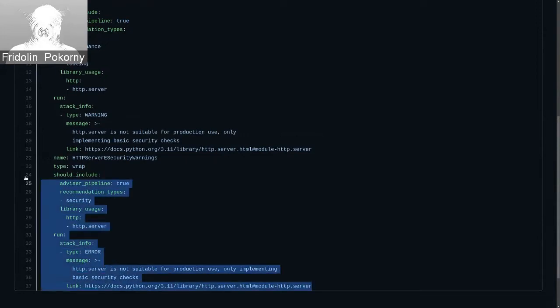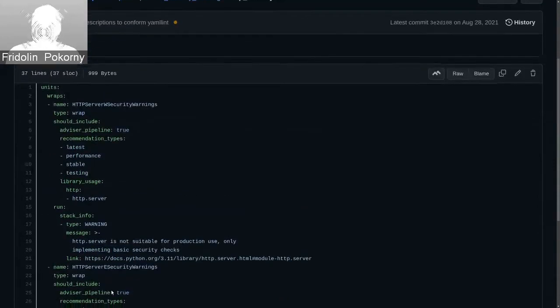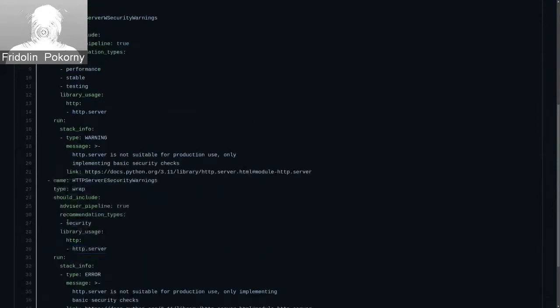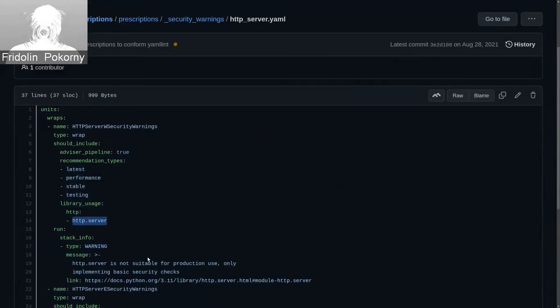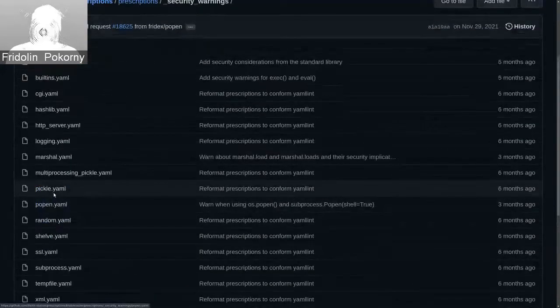So that's one security-related aspect of the application, which will avoid using HTTP server when a developer asks for secure recommendations. On the other hand, other recommendation types can accept using HTTP server as desired. We can also check others.